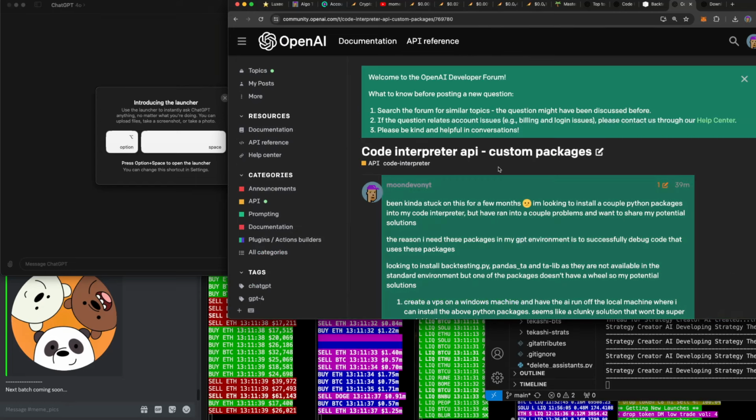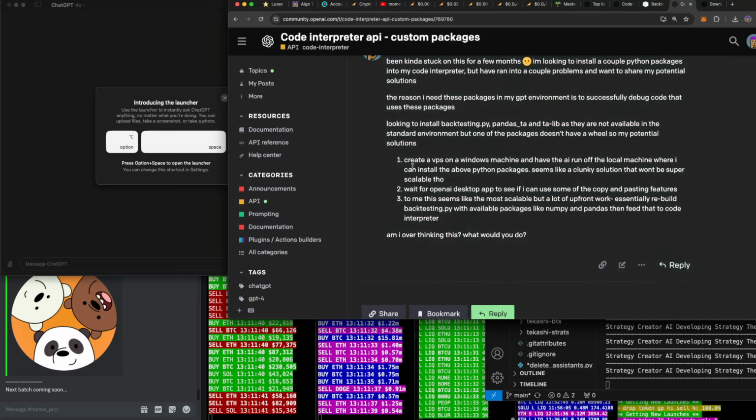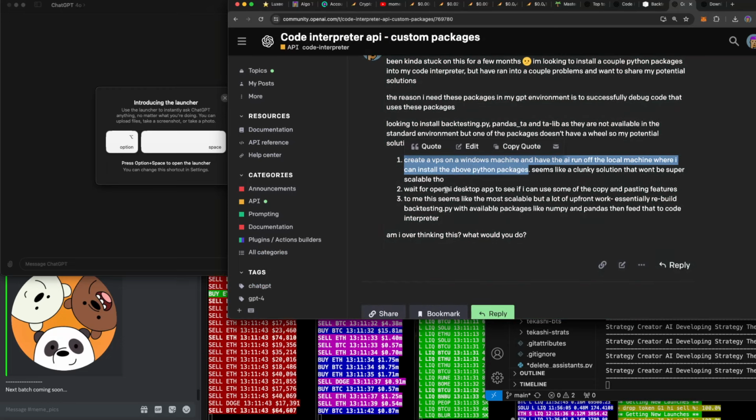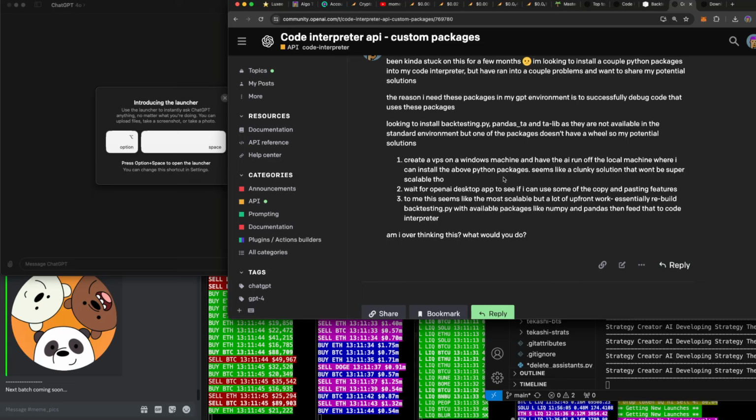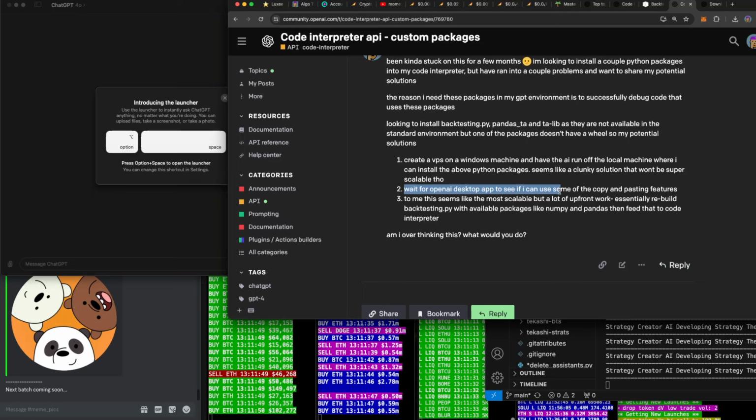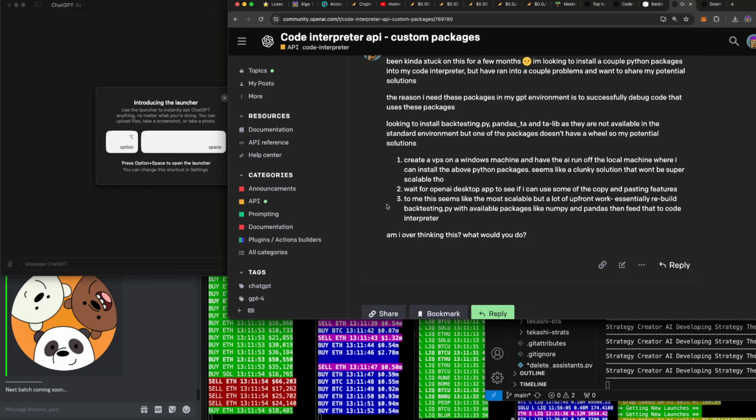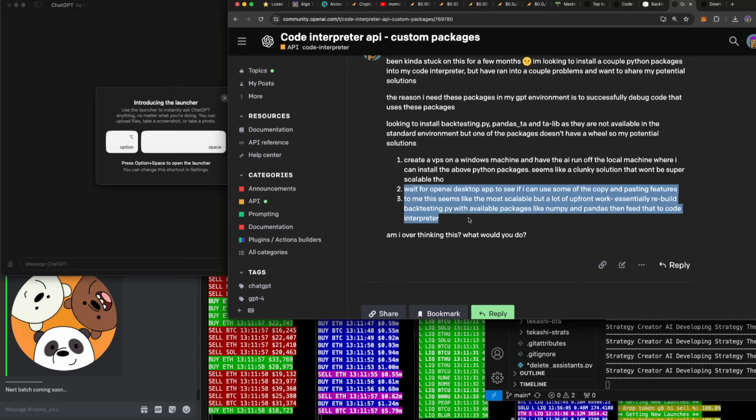Anyways, I thought this would be good to go over so you could see my solutions. The other solution is create a VPS on a Windows machine and try to copy paste from there. But solution two is wait for the OpenAI desktop app. And I just wrote this like 2 hours ago. Other solution is to recreate a Python library, which I just don't really want to do, to be honest. But I'll do it if it's needed.